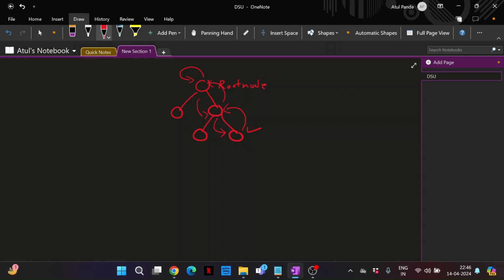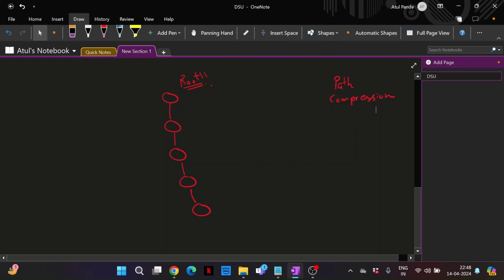So this works in log of n, that is the height of the tree. But I told you that DSU works in O of constant. So how will it work in O of constant? For this, we will use path compression. So let's see how path compression works.